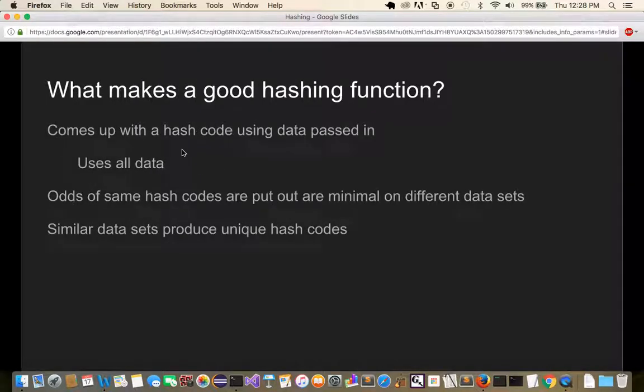So what makes a good hash function? We kind of went over this a little bit in an earlier slide here, but what we should be doing with our hash code is using every bit of data that's passed in. Odds are some of the hash codes are going to be hashing to the exact same thing. That's just something that's bound to happen. It's inevitable. But hopefully, if our hash function is good enough, each data set should produce a unique hash code to it. And likewise, similar data sets should produce unique hash codes.